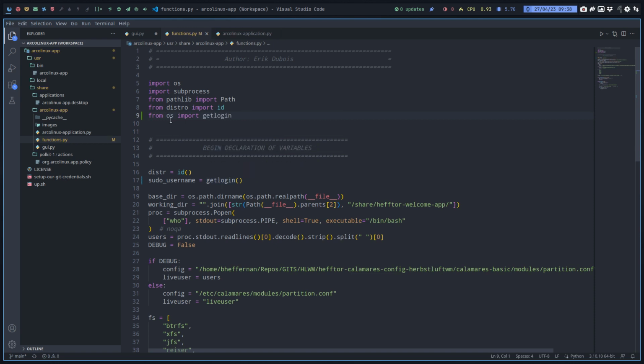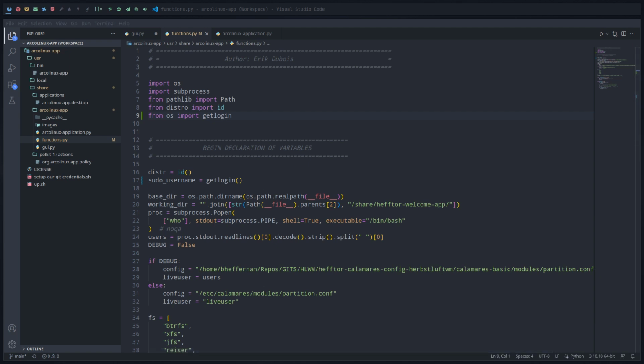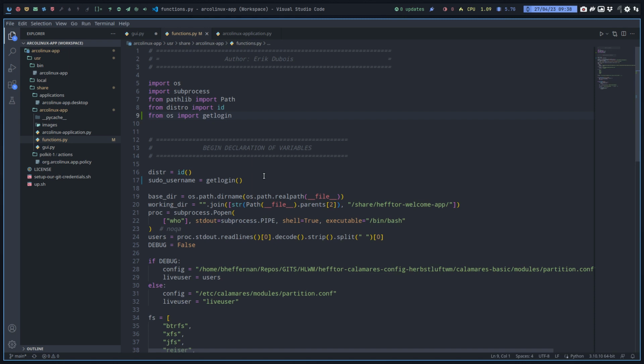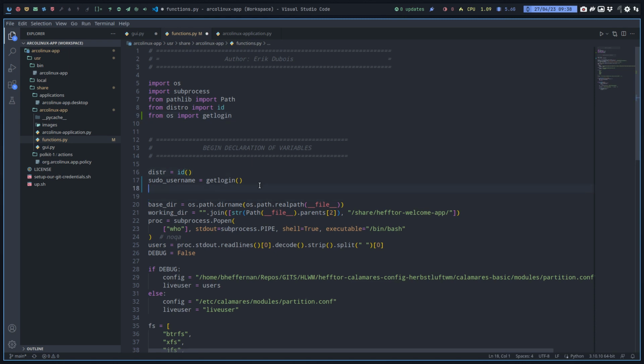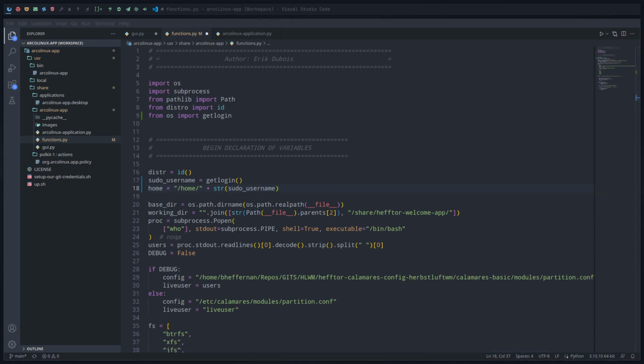So okay, save. The home directory of a user might be important. So give me the home and then make a string of sudo username. Then we know where it is, so home Eric in my case. And all the rest are just files. We don't care about those.